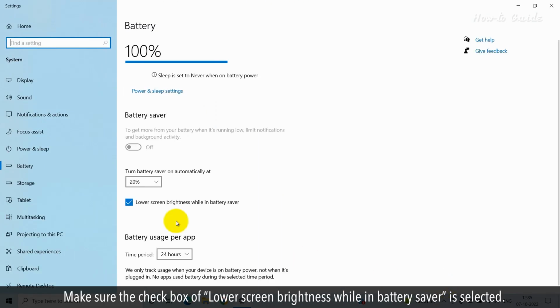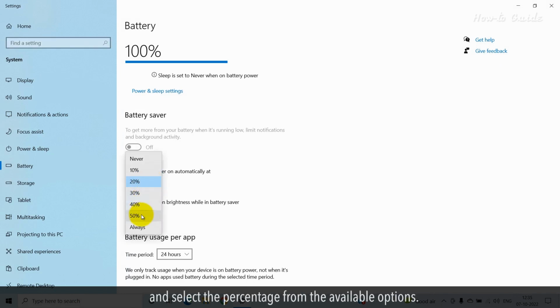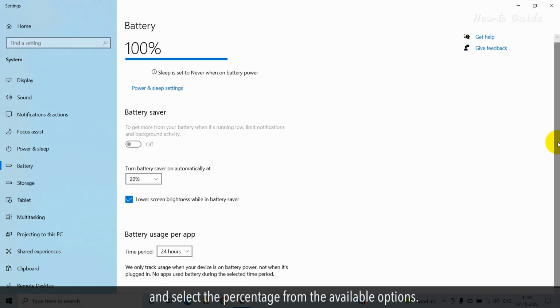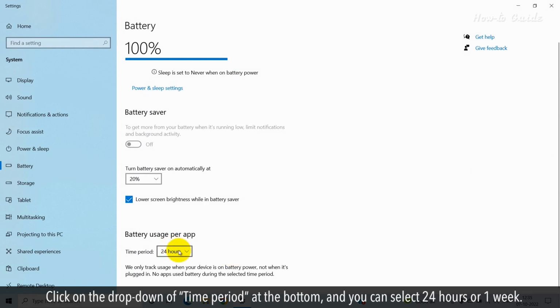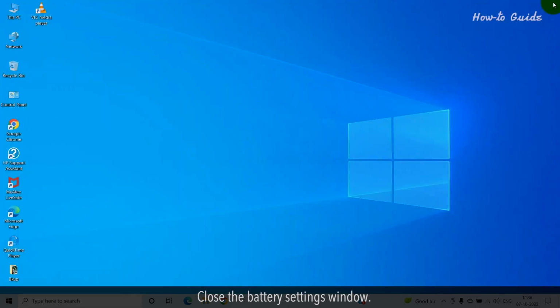Make sure the checkbox of Lower Screen Brightness while in Battery Saver is selected. Click on the drop-down of Turn Battery Saver On Automatically At and select the percentage from the available options. Click on the drop-down of Time Period at the bottom, and you can select 24 hours or 1 week. Close the battery settings window.